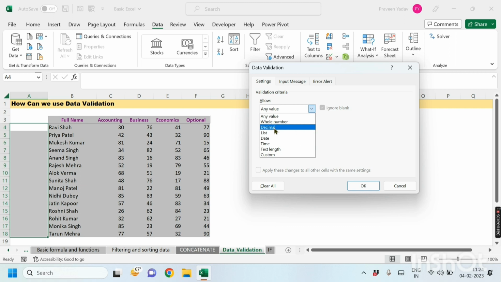So the whole number option means you can't type text in the range where you are applying the data validation. List means you'll have a drop down list in the selected range or selected cell which you give in that function. Date means apart from a date, you can't put anything in that cell. Other options are range, time, and text length. I'll just show you how you can do that.